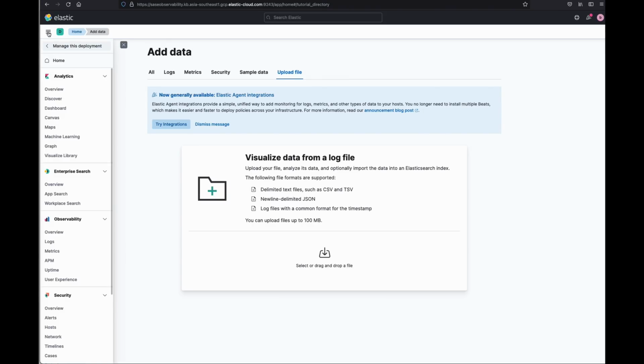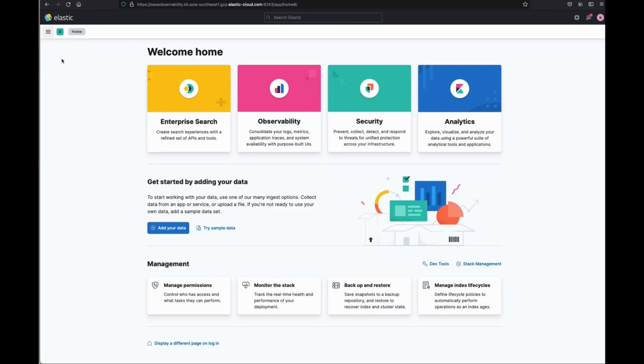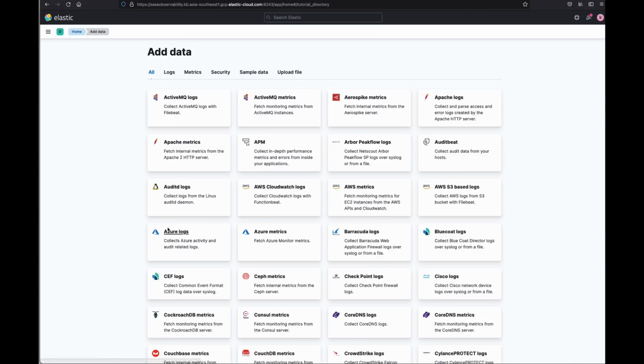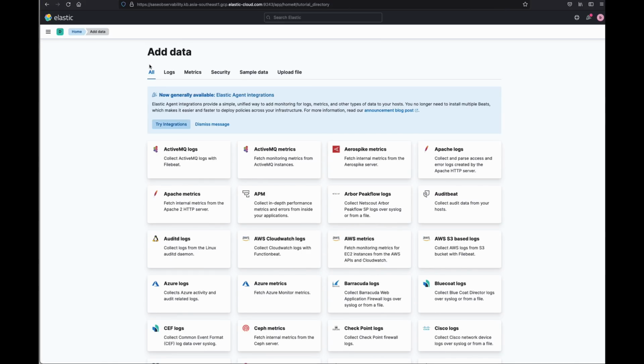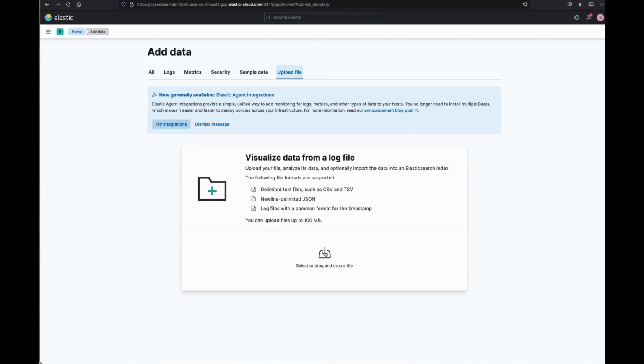Once you get into the Elastic Console, from the home page, you can use the add your data function to quickly test out the Grok capability. In the add data section, go to upload file. Then select and drop the log files into the Elastic Cloud.